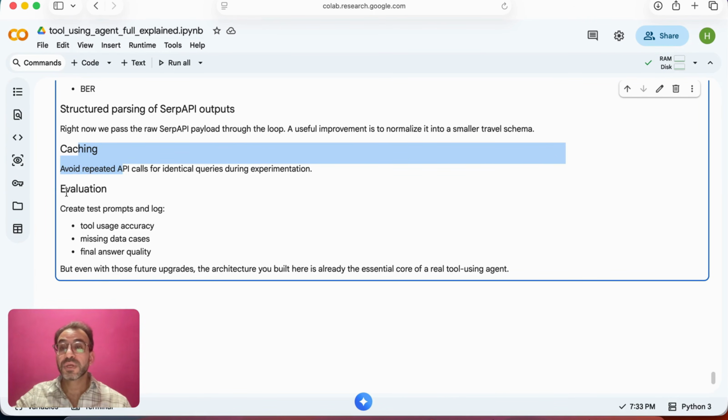And then the other one is you can test using different data, different parameters to check the tool usage accuracy, missing data cases, check the final answer quality, and so on, just to evaluate your agent with more elements or with more data and parameters.